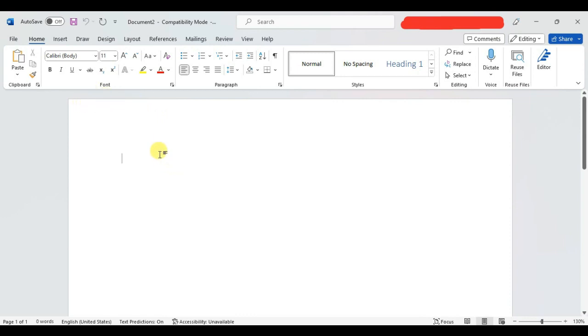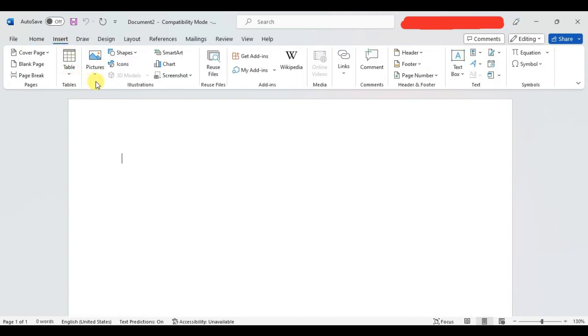Ribbon. The ribbon is a prominent feature of Word's interface. It consists of tabs, each of which groups related commands together. The main tabs typically include Home. Contains commonly used commands for formatting text, such as font style, size, bold, italics, underline, alignment, bullets, and numbering.